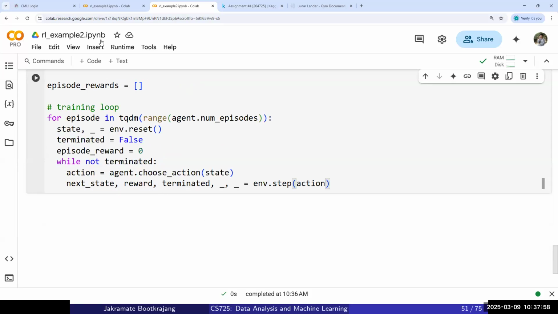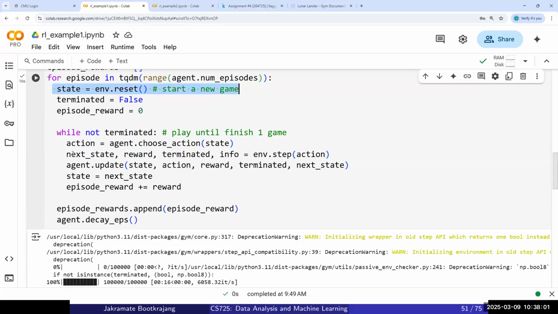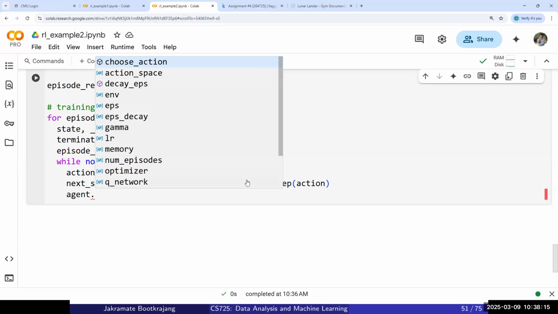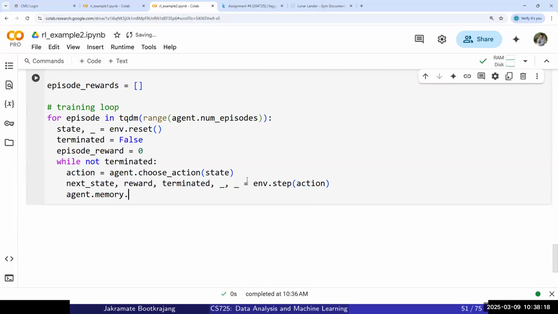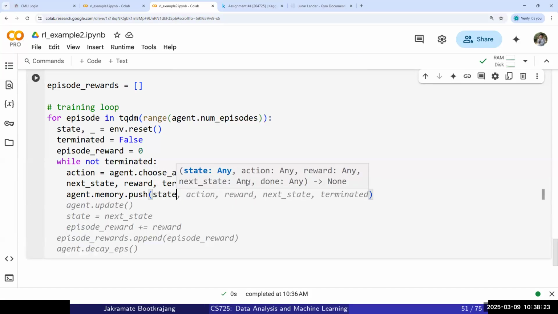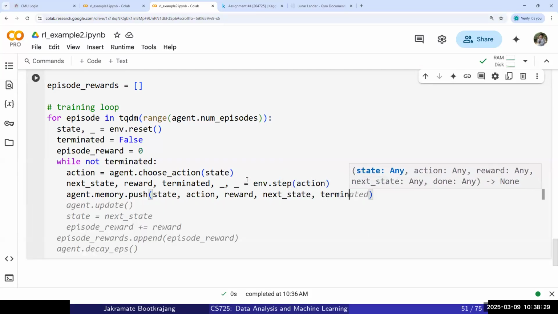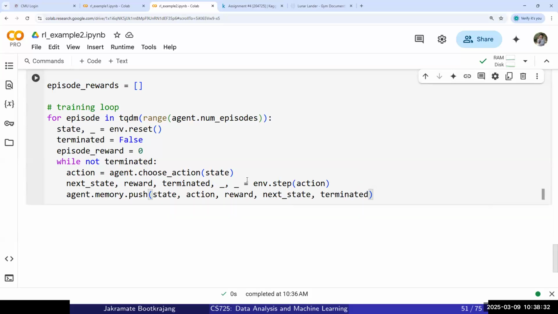And now comes the difference. Before, after you perform the action, you update the agent, right? For this one, we do not update the agent yet. What we do is we add, right? So we have agent.memory.push, put the state, the action, the reward, the next state, and the terminated. So basically, we save the current step into the memory, and then we can do the update.